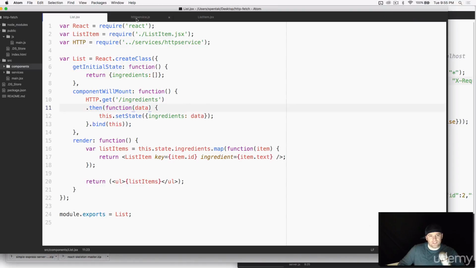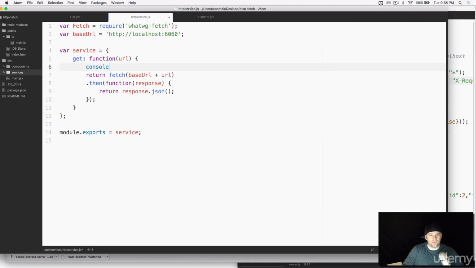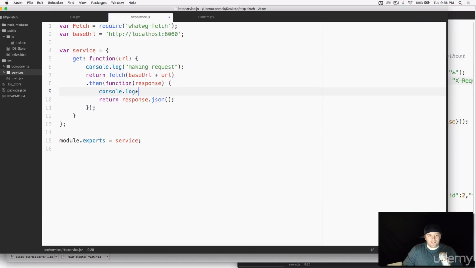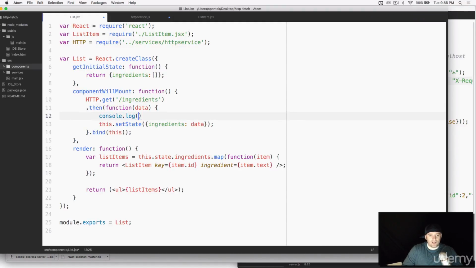Just to double check, like how magicians show you there's no wires and stuff, let's go over here to our HTTP service, and we can just throw a few console.logs in here. So console.log making request. And then right here, I can console.log and say res, this is for the response, comma, response. We can print the response. And that looks good to me. And then lastly, we'll do one more just for fun. Let's console.log and say data, just to show it's coming from this screen.